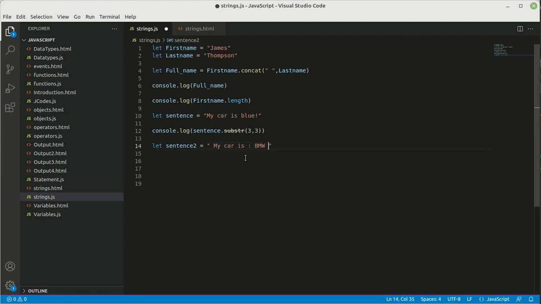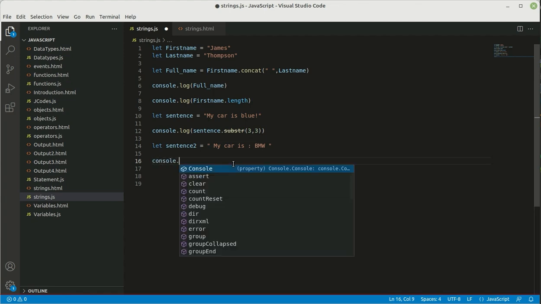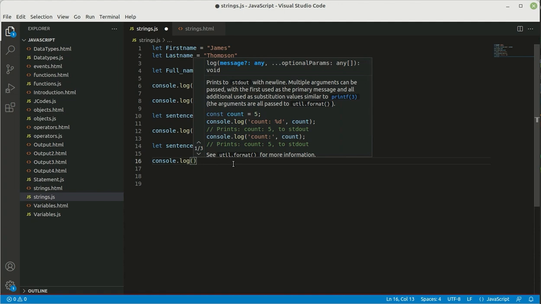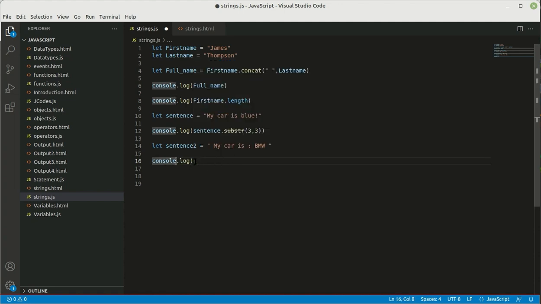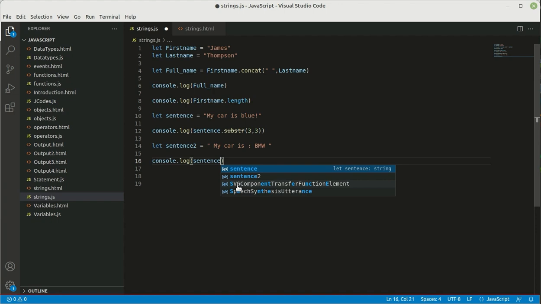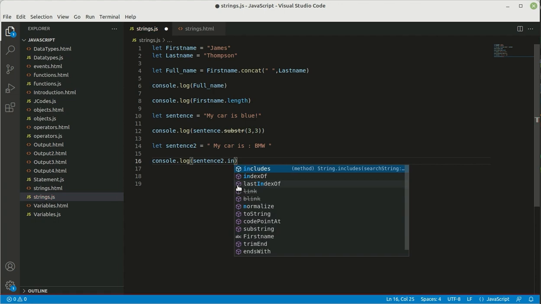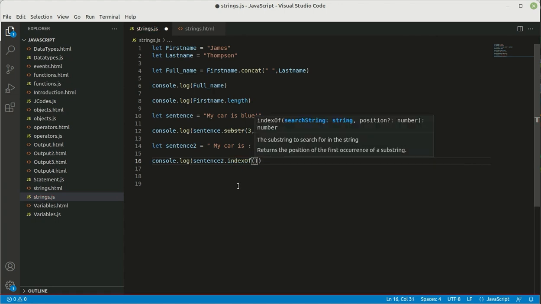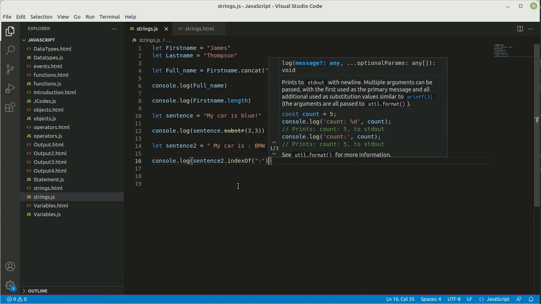In order to do that, we can write console log, and then we should search for the item. So here we have indexOf, and indexOf will find the kind of string you want for you, the kind of character you're looking for, or the kind of substring that you're looking for. So here, sentence2.indexOf, and you're looking for the colon, right? So inside of the string, you're looking for the colon, and whatever it is, it will show that.